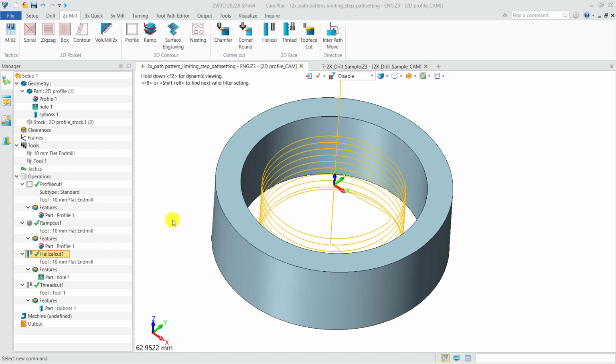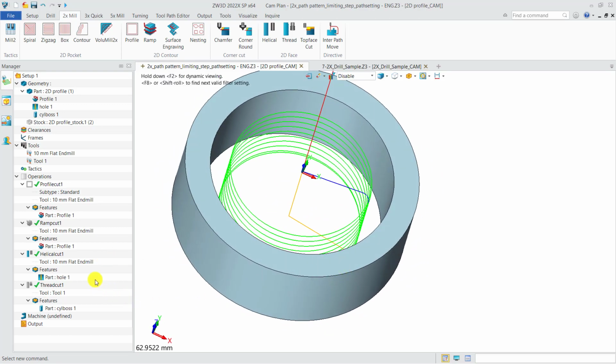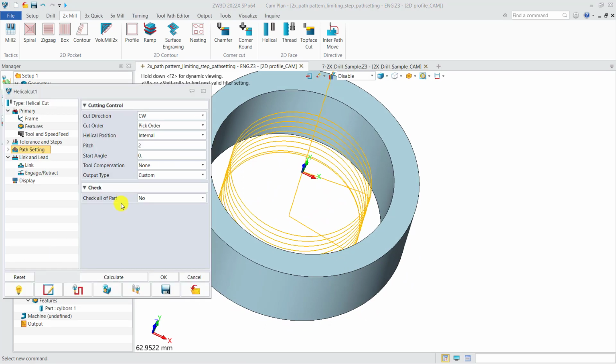Firstly, let's look at the helical cut. It's applicable for inner or outer side finishing on cylinders. The toolpath is actually a helix. The distance between two paths in Z direction is defined by the pitch value here.